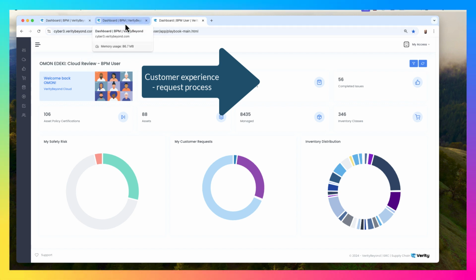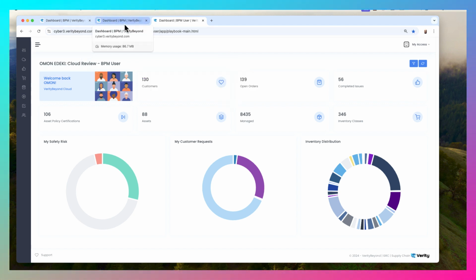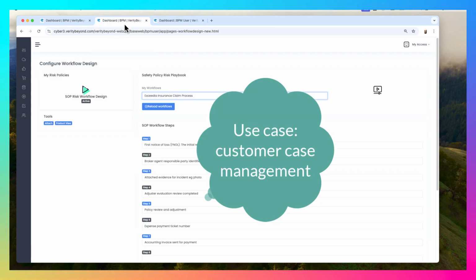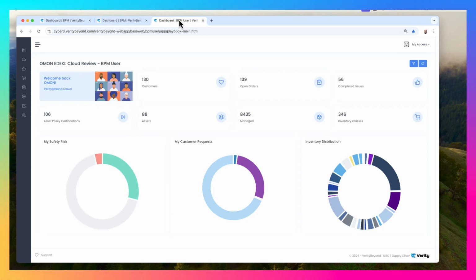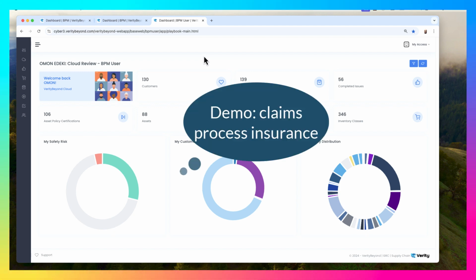Today we're going to go over a use case in our demonstration series for VerityBeyond. Got a lot of really good feedback. So first of all, I want to say thank you to all our supporters, friends, partners that have given me really good feedback in this space. Today we're going to go over the claims onboarding process for a customer who wants to file a claim with an insurance provider.